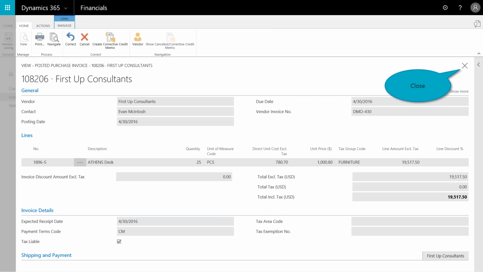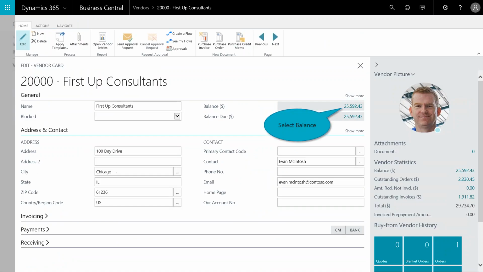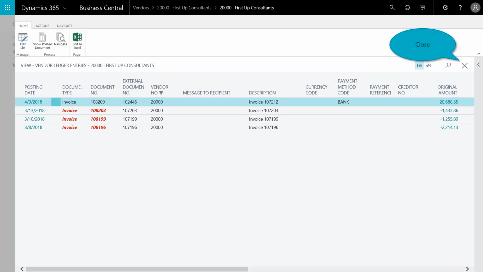And here's a review of the posted item. Now, if we open the current balance of First Up Consultants, we will see that invoice that we just created.